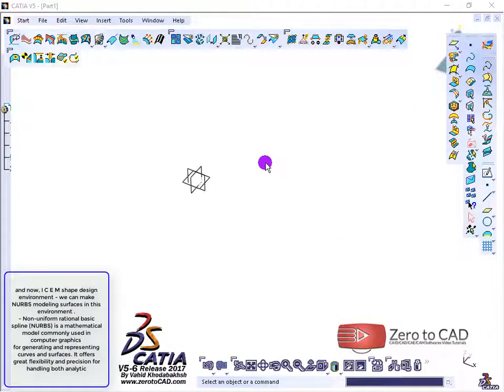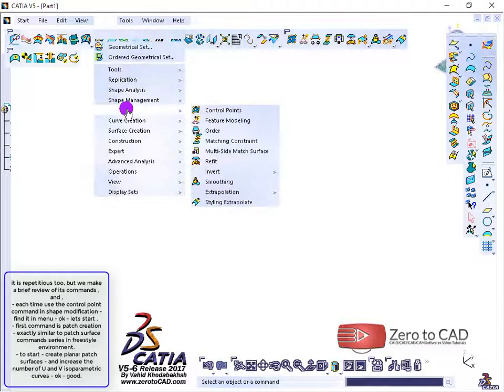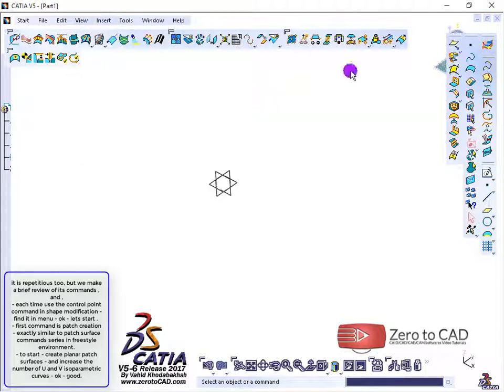And now, ICEM Shape Design Environment, we can make NURBS modeling surfaces in this environment. Non-Uniform Rational Basis Spline, NURBS, is a mathematical model commonly used in computer graphics for generating and representing curves and surfaces. Okay, let's start. First command is patch creation, exactly similar to the patch surface command series in the Freestyle environment.